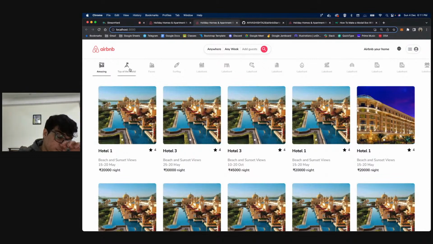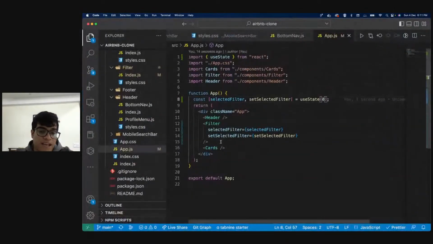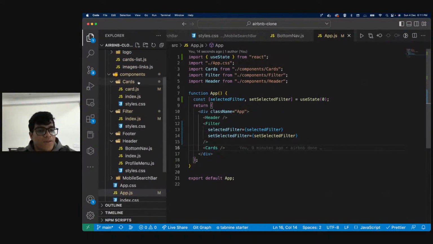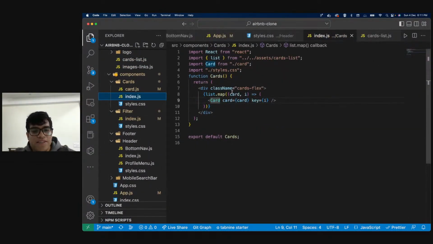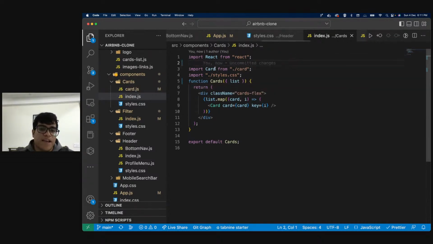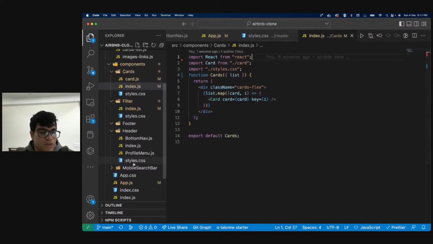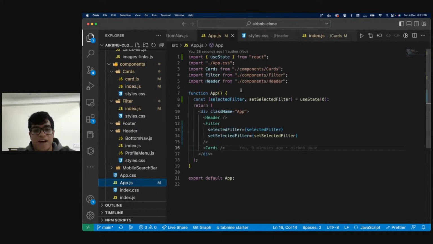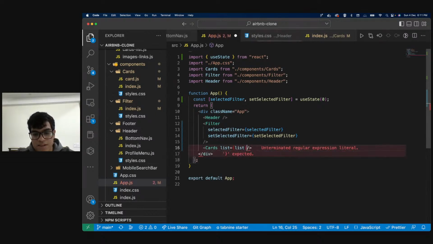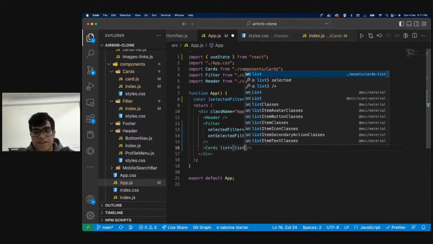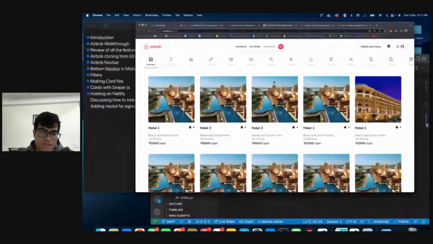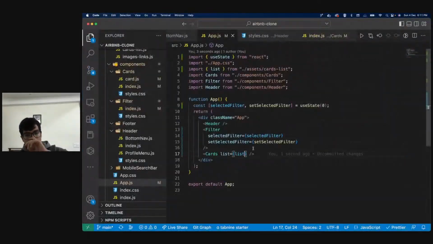Now the only thing is, on changing of these filters, I want to change my cards as well, right? So over here, instead of passing this list like this, I'm going to pass it through here. And I'm going to go to my app.js. I'm going to have my list over here as my list, and I'm just going to import it. So again, my code works just the same way.